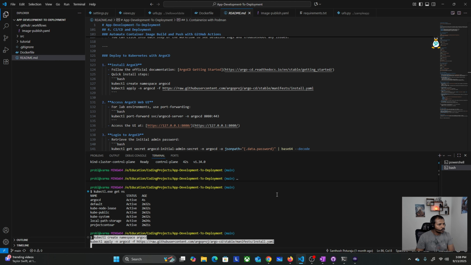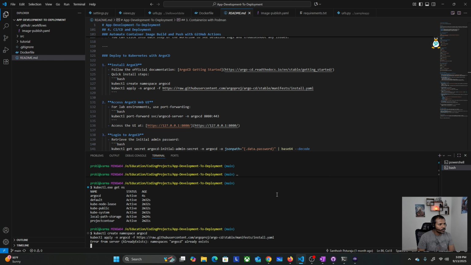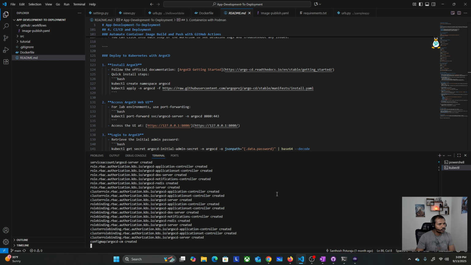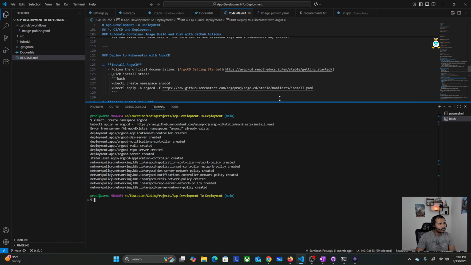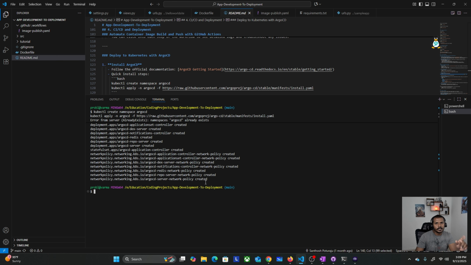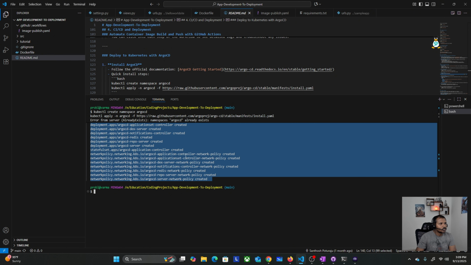And there is no harm to run the first command because it's already there and it's going to throw out some error. But since I'm having some copy paste problem, I just clicked on the copy button. Okay, if you closely see, there are tons of resources got created.